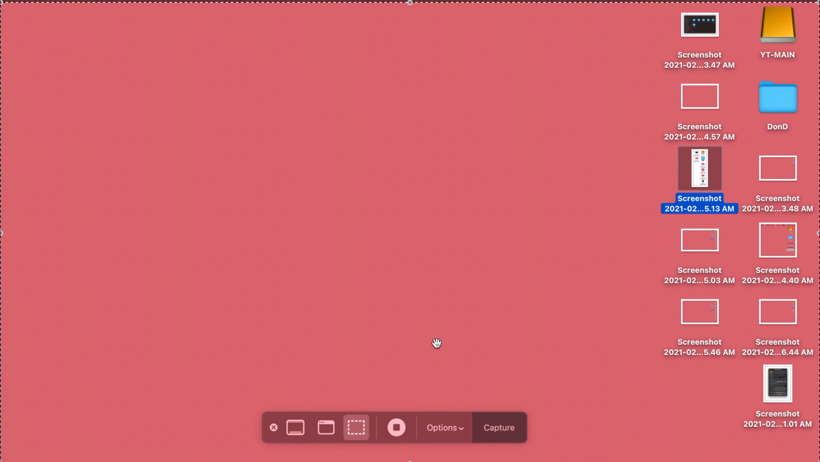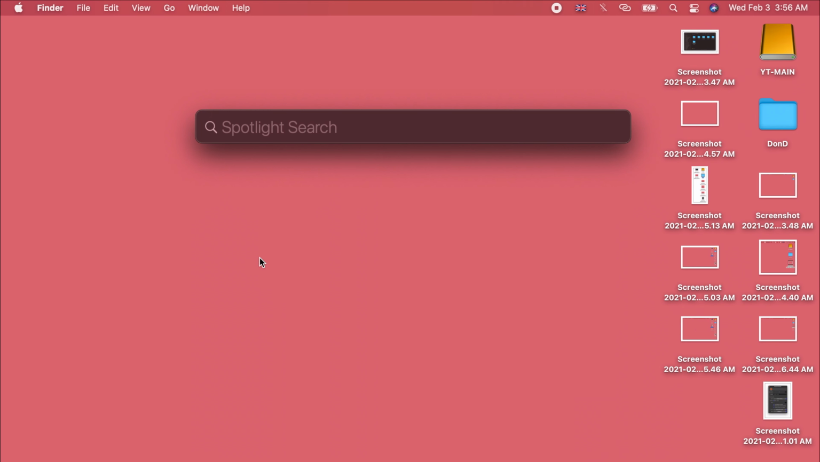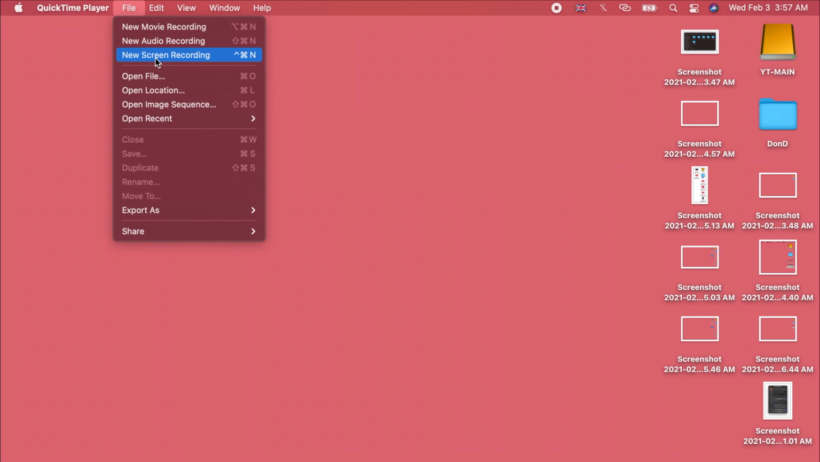Alright, that's it with the basic screenshot and screen recording. Now, if you're still watching, I have a bonus tip for you, which is using QuickTime to record your screen. Hit Command Spacebar and search QuickTime. QuickTime is open. Go to File and come down to New Screen Recording.